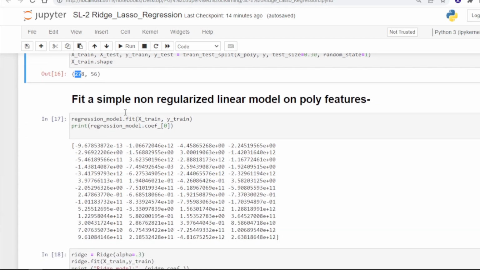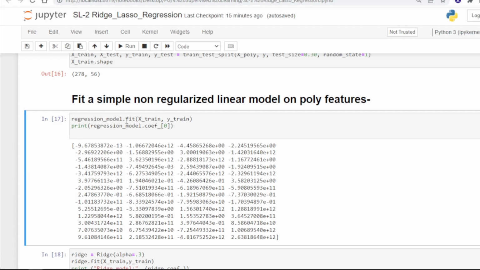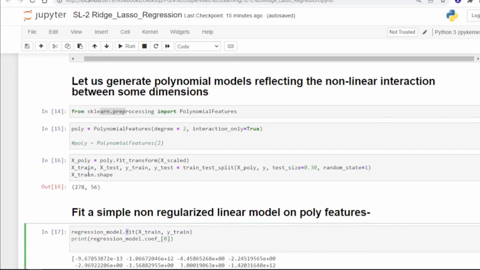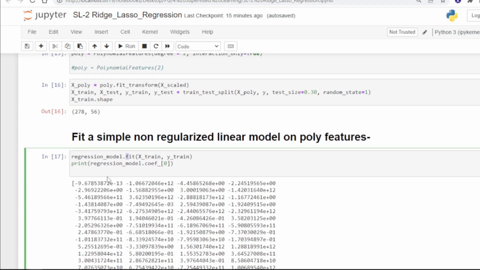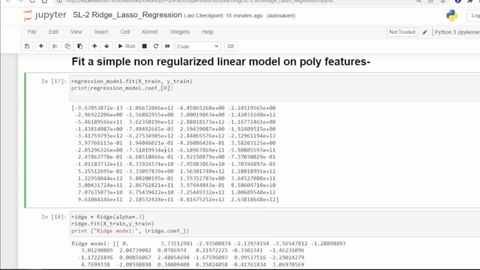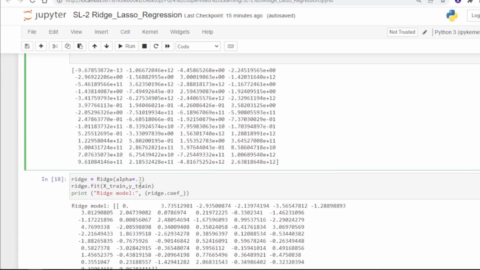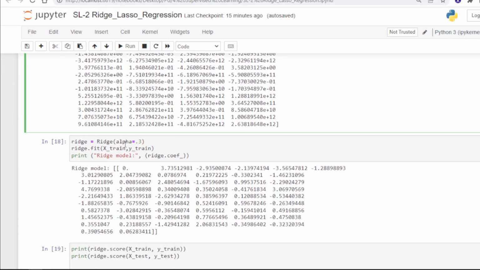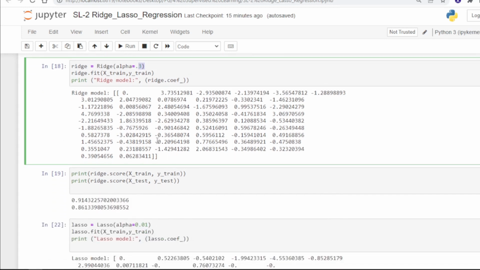Now let's fit a simple non-regularized linear model on the poly features. To do that, regression model dot fit X train Y train that we just got from the polynomial features, and print the regression model coefficients. So here you can see these are the values. We do the same thing with ridge. Here again alpha is 0.3, and the ridge model will give the coefficients like that.